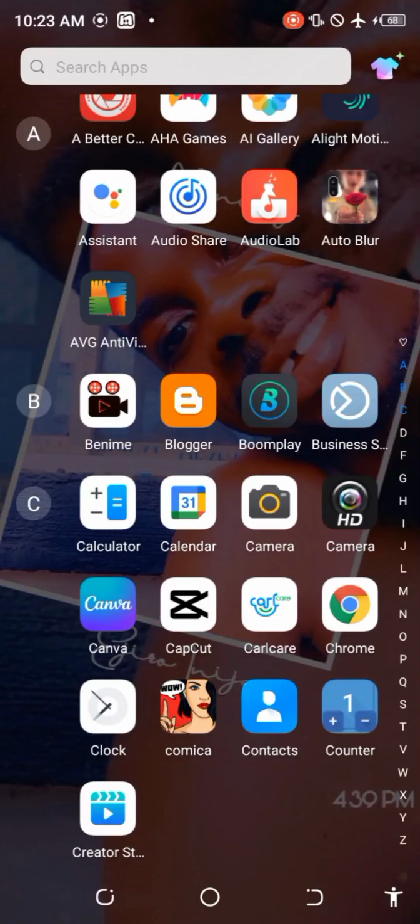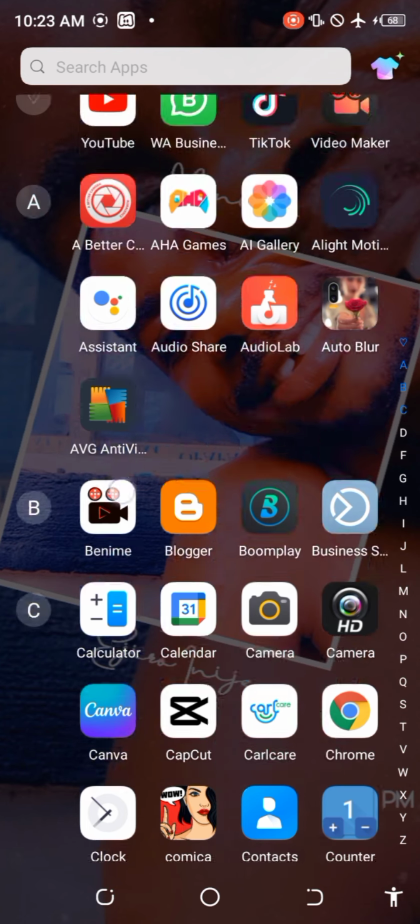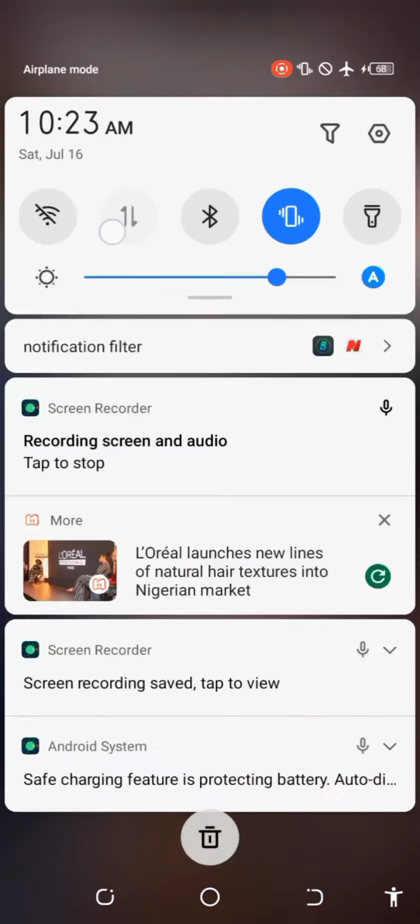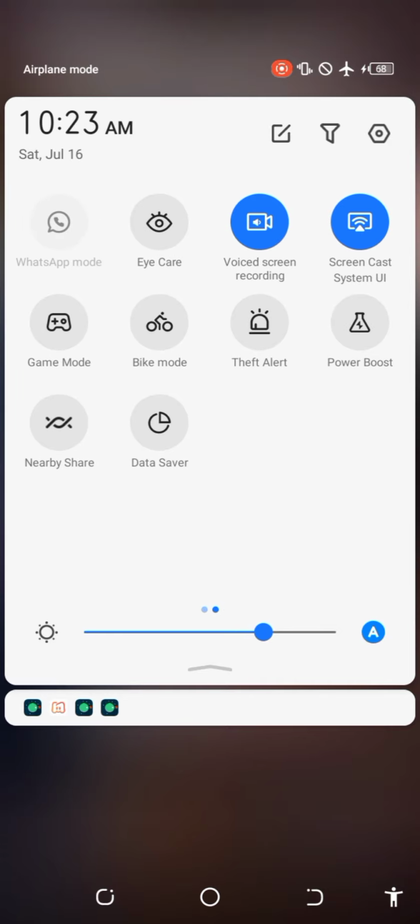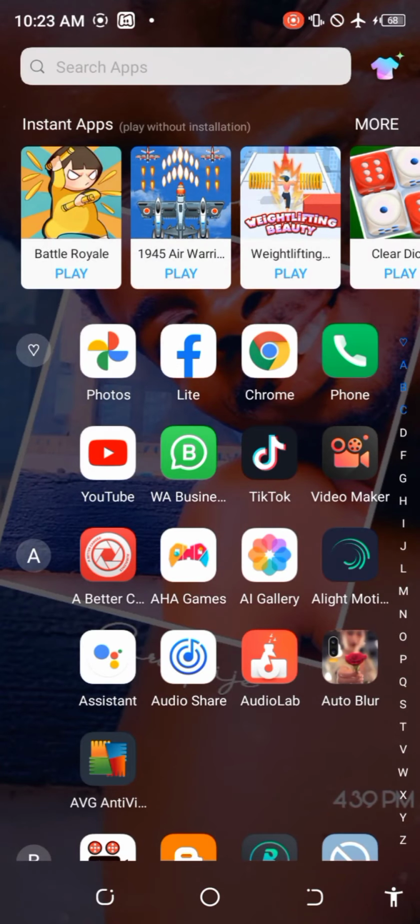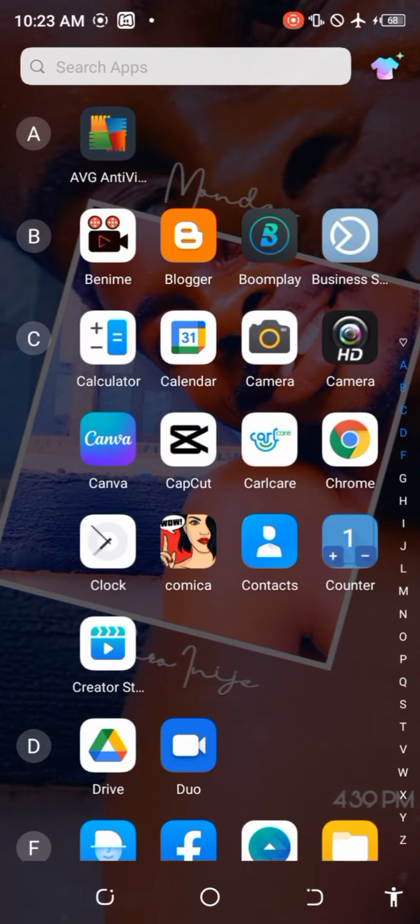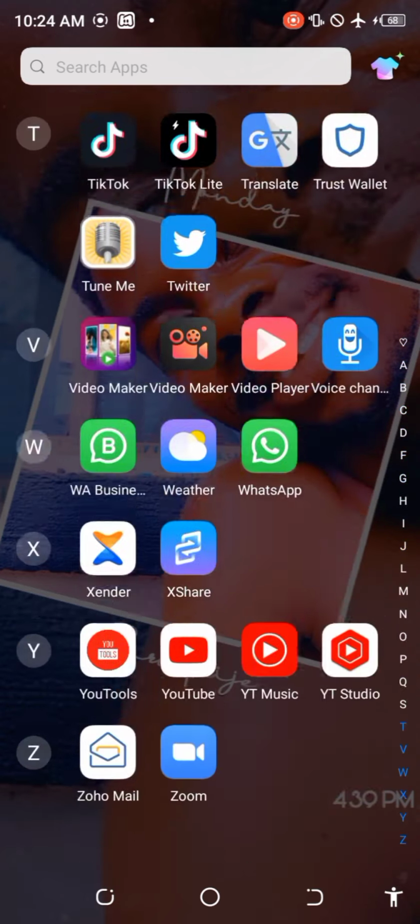Hello guys, I want to show you how to make good screen record like this with your phone. Now my phone has an inbuilt screen recorder, okay, which is this. But if your phone does not have inbuilt screen recorder like this, then you need an app.